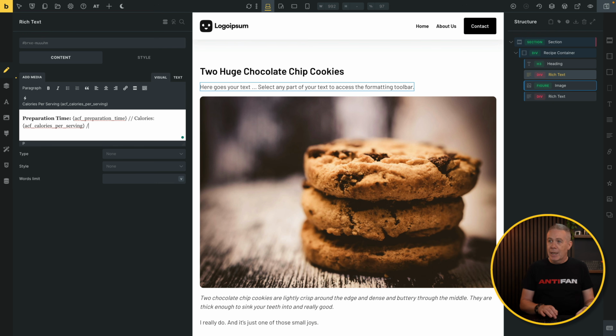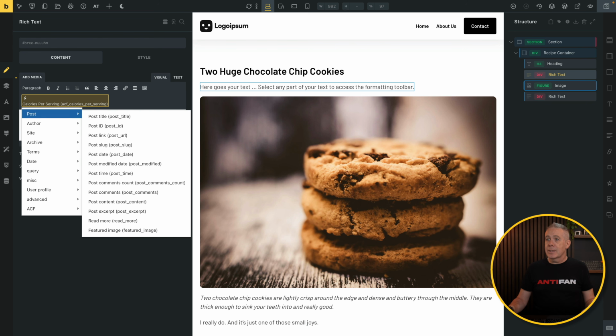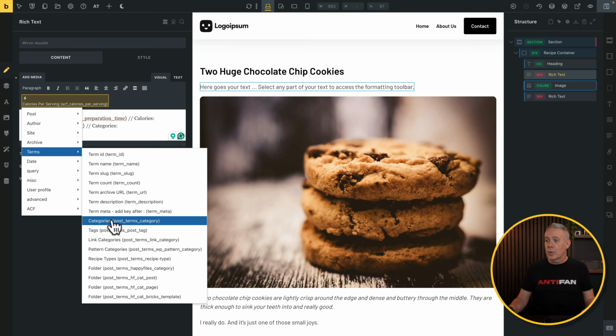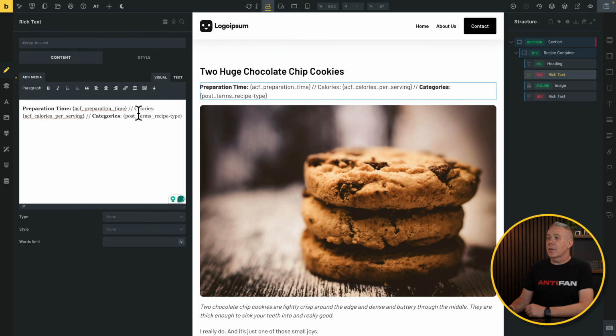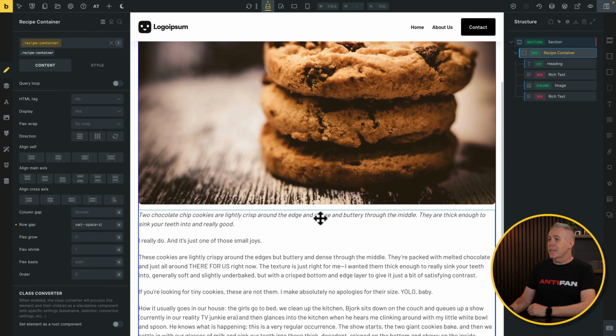And the final one we'll add in is going to be categories. So again, click our little dynamic data icon. This time we're going to choose the option for terms. And like we did before, we're going to choose the option for our recipe types. And we'll just make that bold. And there we go. Let's hit save. And as you can see, now that's put in the relevant information all in there for us. Okay, so that's pretty cool and pretty easy to do.